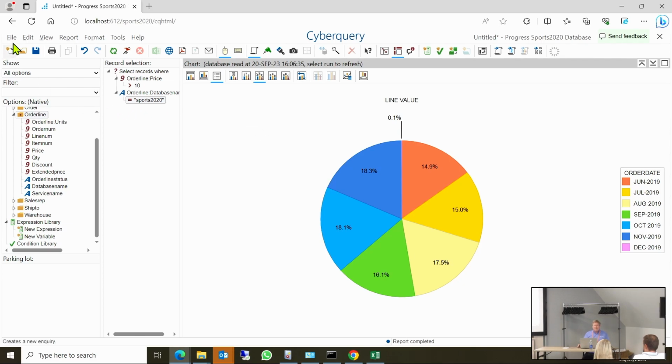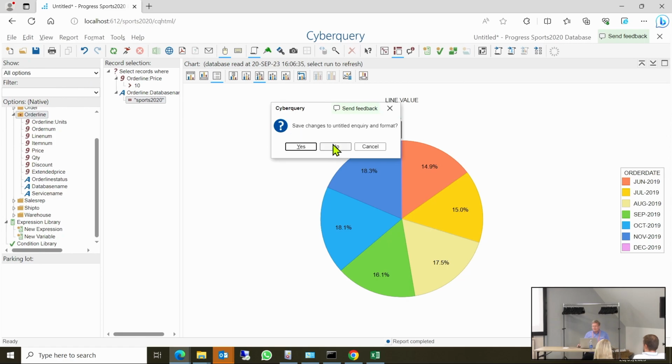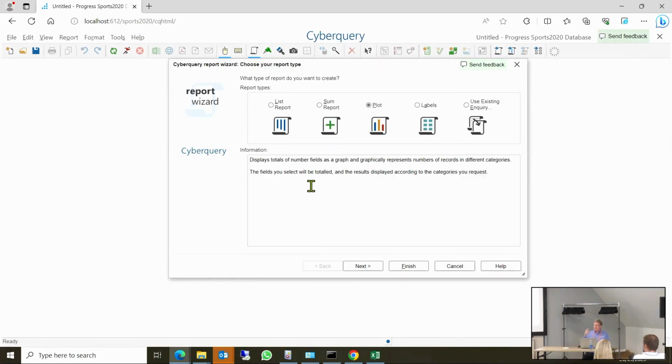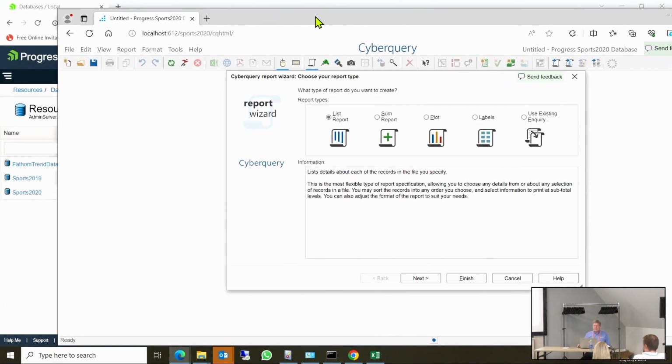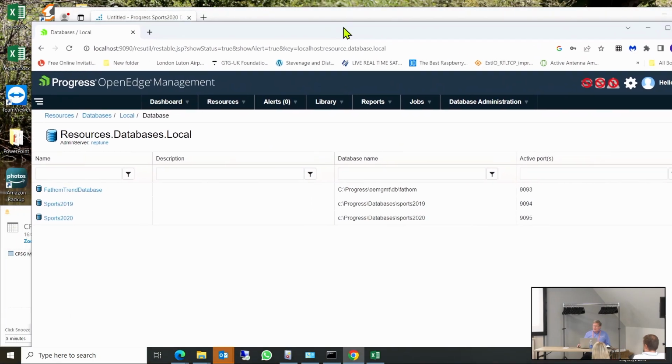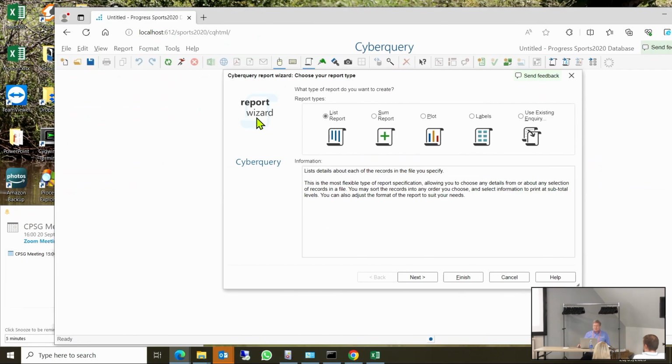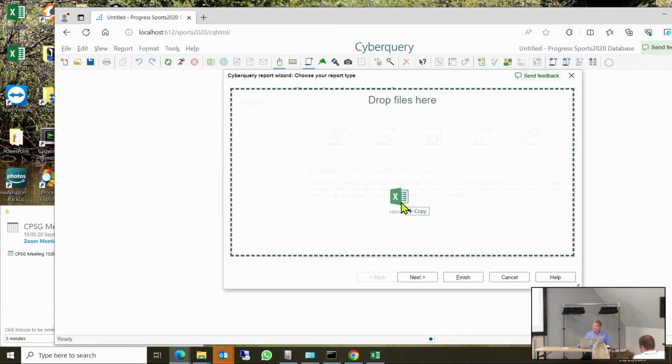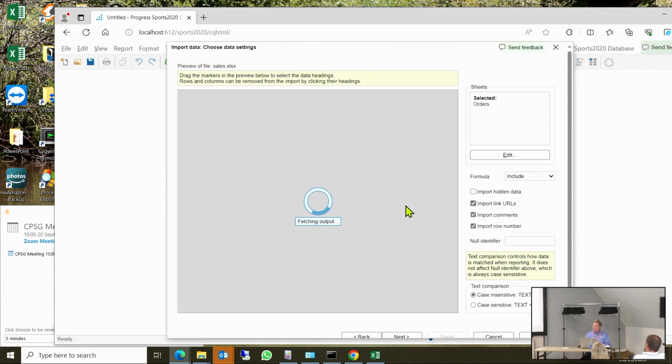So let me get out of here now. I'm going to do a new report at this stage, and I'm going to show how Cyberquery can include data from any data source. So you can include data within your database by simply dragging and dropping a spreadsheet, a CSV file, XML file, JSON onto Cyberquery, and it will analyze that as a data source.